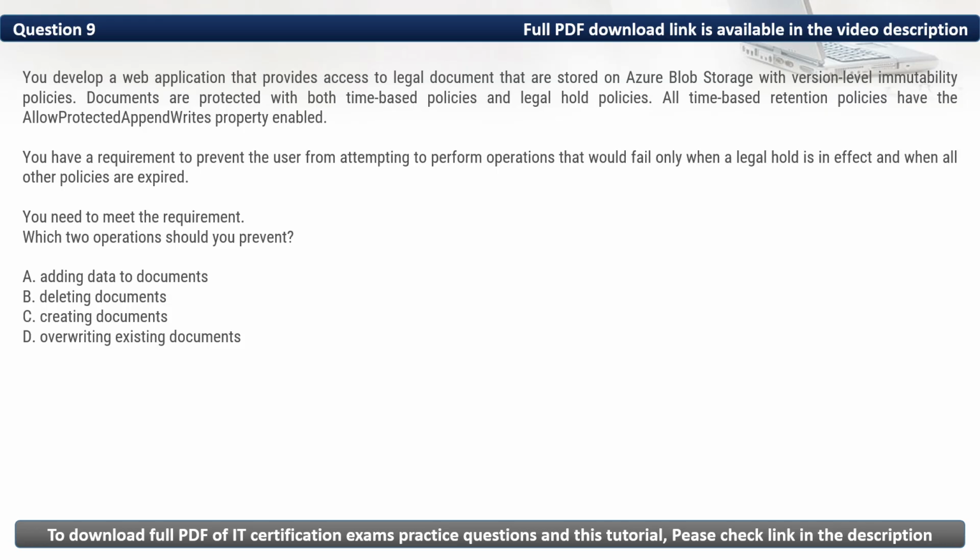Question 9. You develop a web application that provides access to legal documents that are stored on Azure Blob Storage with version level immutability policies. Documents are protected with both time based policies and legal hold policies. All time based retention policies have the allow protected append rights property enabled.